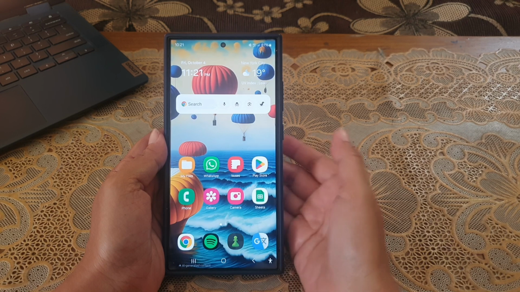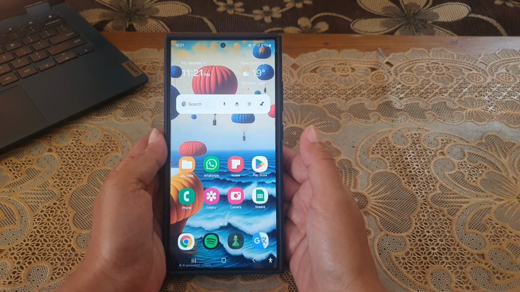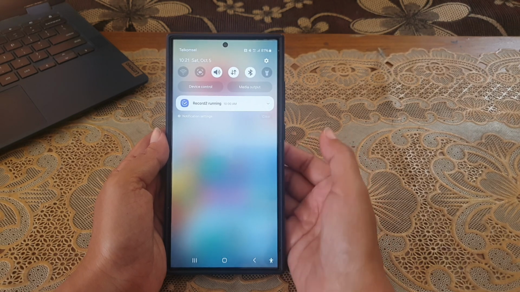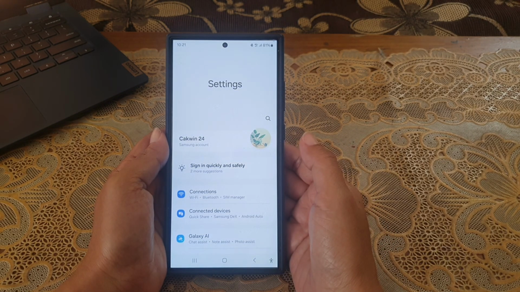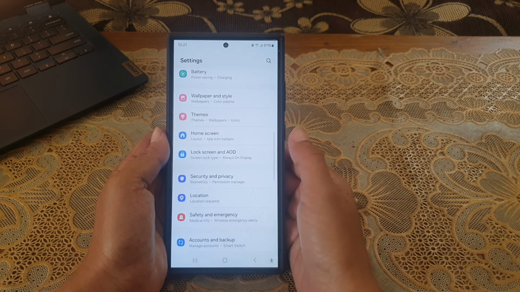To view the list of apps that are allowed to access your calendar on Samsung Galaxy S24 Ultra, swipe down the top of the screen and then tap the settings icon. Scroll down the screen to find Security and privacy. Tap Security and privacy.